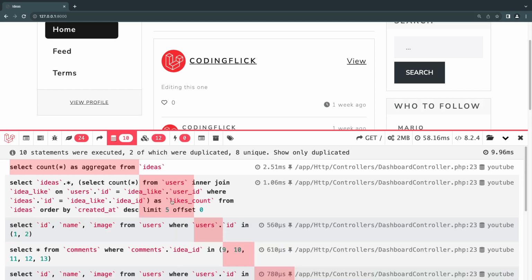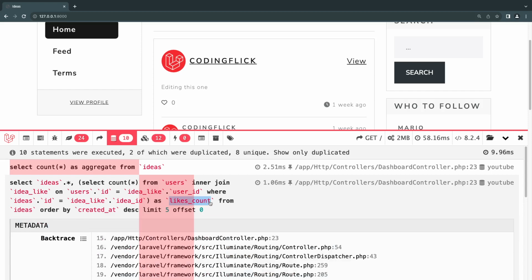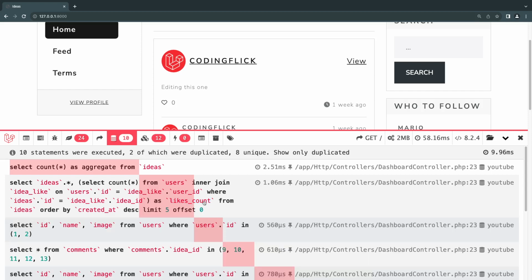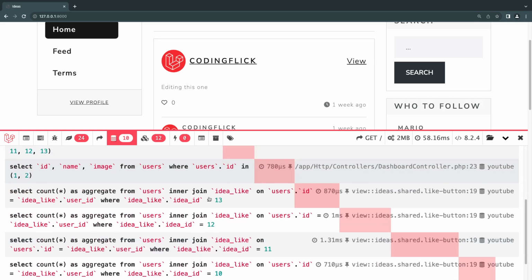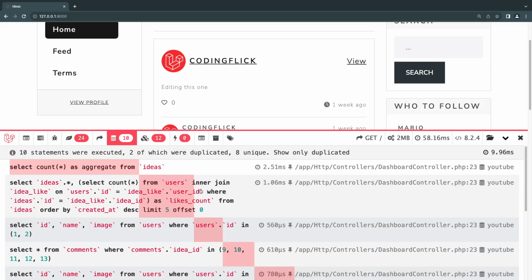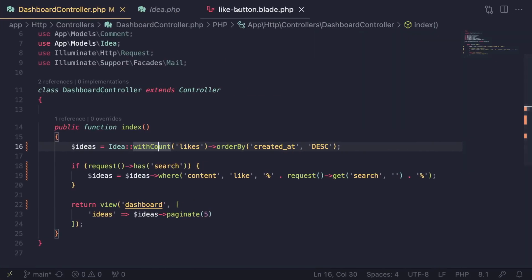So we should now have access to this likes count on our ideas that we got from the database. Okay, so that's it. Instead of running these, I don't know, five or six individual queries, we can run everything in a single query, right? So let's go ahead and also now update our like button.